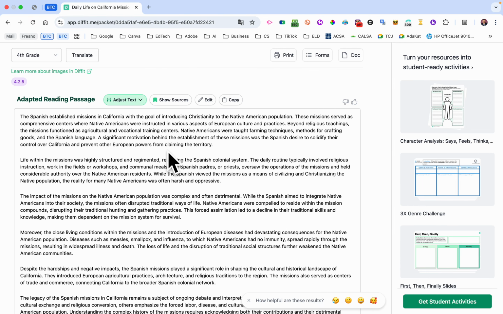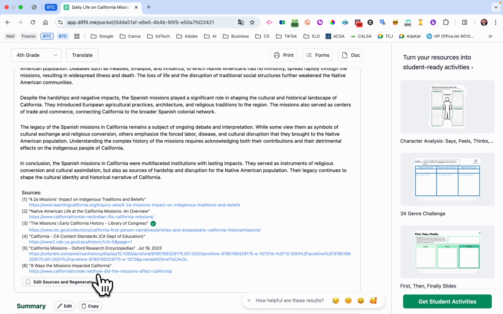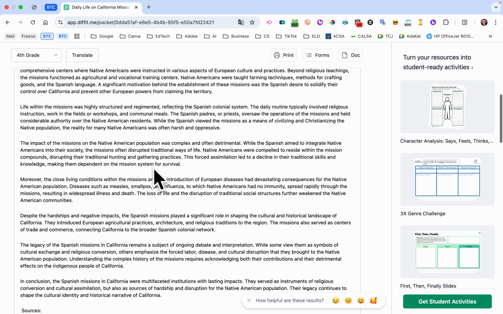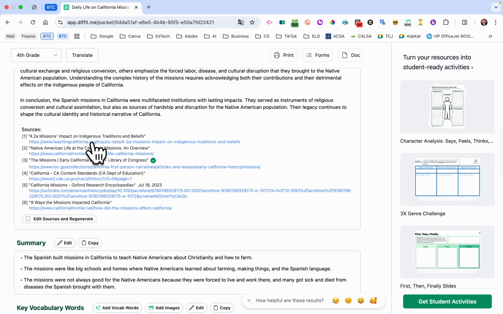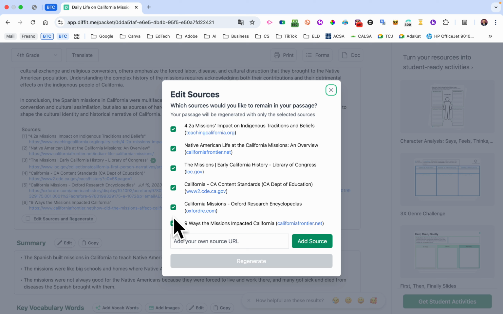Again, here's one thing that I think you're really going to like out of Diffit. If I click show sources, it will then, if you scroll down, show all the sources that were used to create all the information that we'll see here and below. And so here's one thing: if you come across a source that maybe you don't like, or that you think it's missing, that you want to add one, click edit sources, and then you can remove certain ones by unchecking them and add your own source, so you can ensure that solid, accurate sources are being used to create these materials.